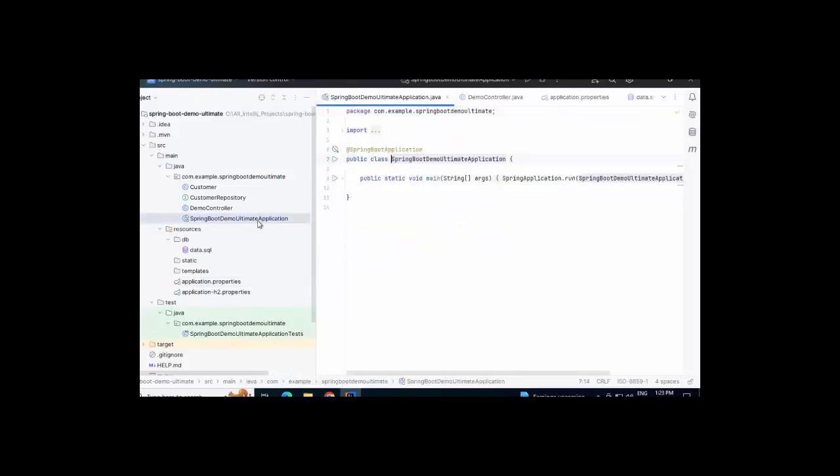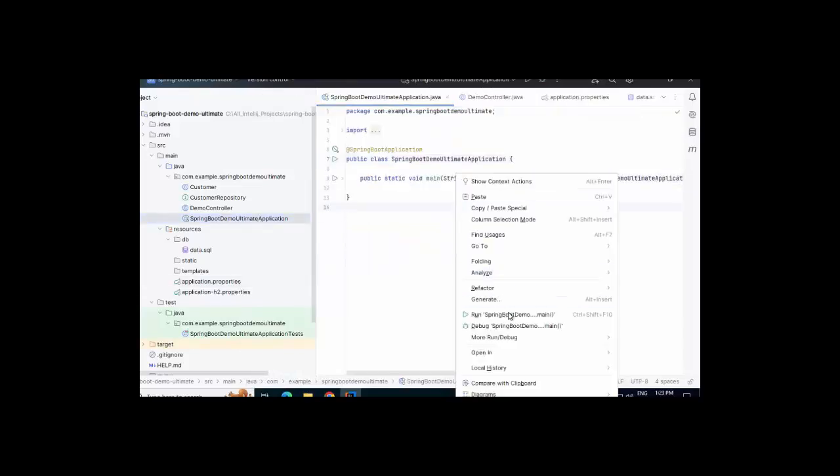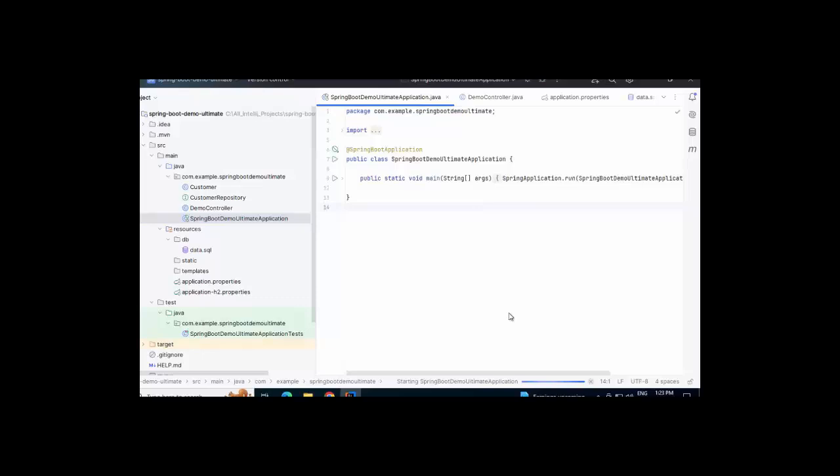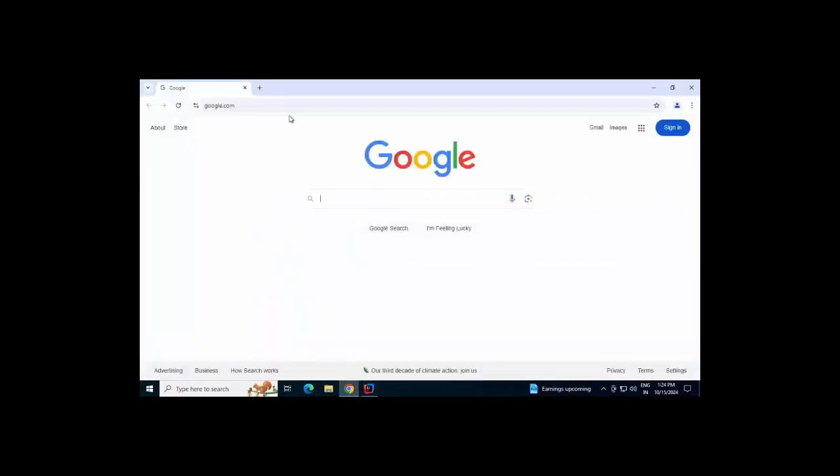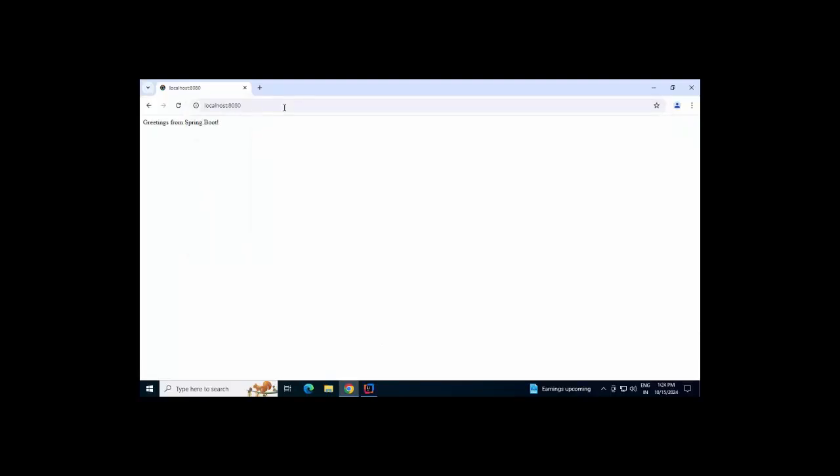Let me go back here, run this application. I can see the Spring Boot application is started now. We can just go to the browser and hit the default URL localhost:8080 just to see whether the response is coming. So the dependencies that I have added for H2 and JPA, whether those are functional or not, I need to check the console of the H2 application.